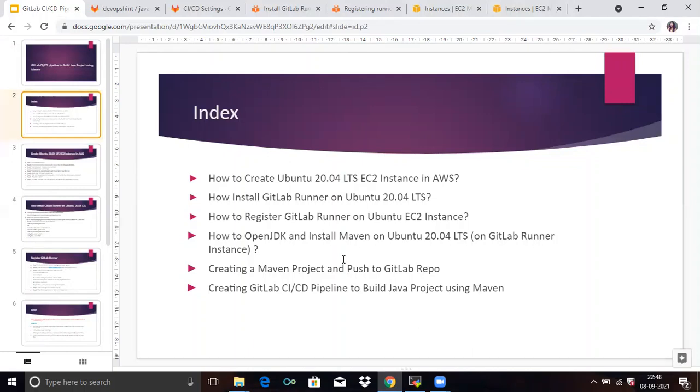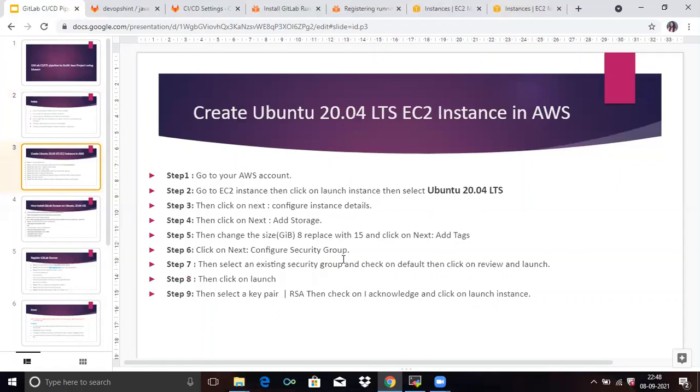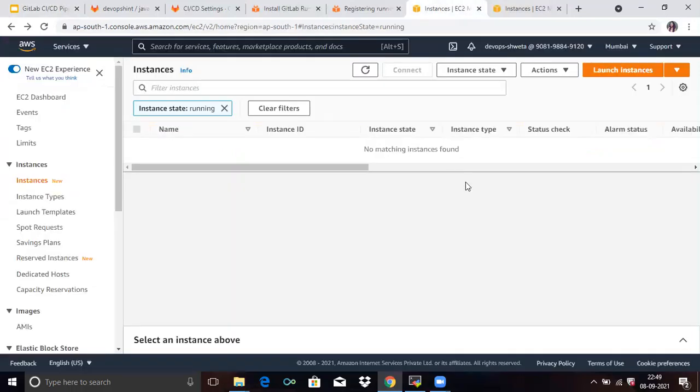So firstly, go to the first point, how to create Ubuntu 20.04 LTS EC2 instance in AWS. So you can see here the steps. So now we will follow the steps. So firstly, go to the first step. Go to your AWS account and log in. You can see here I have already logged in. So go to the EC2 and click on launch instances.